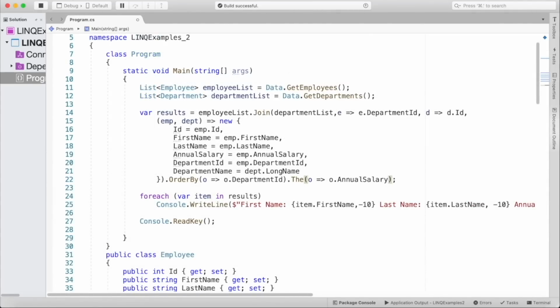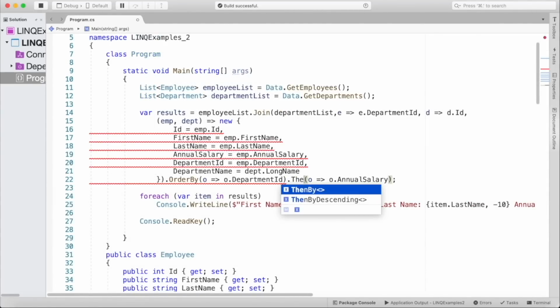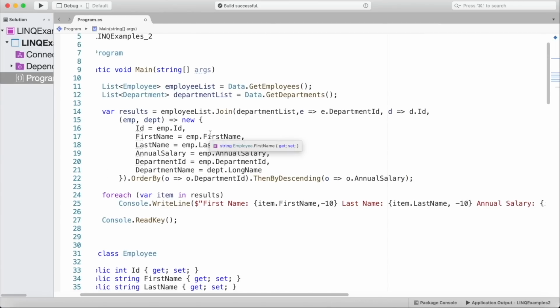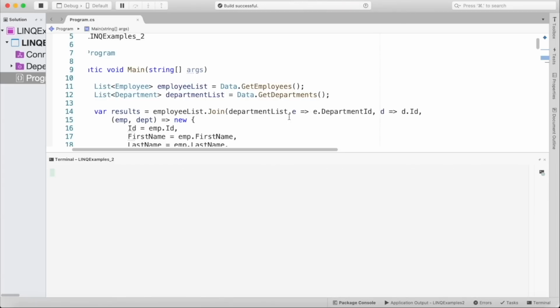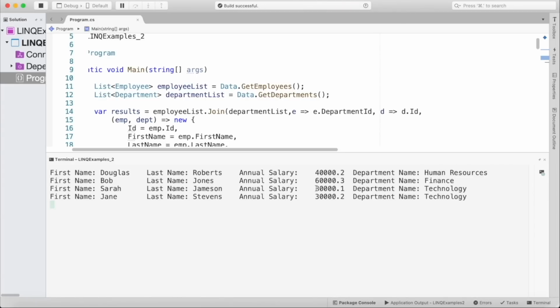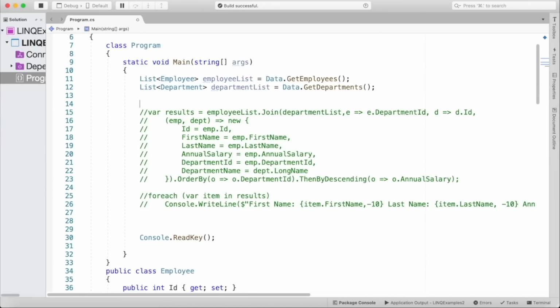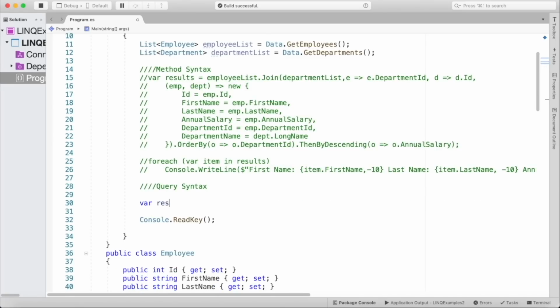And if we want to order by the annual salary property in descending order, we can replace the ThenBy extension method with the ThenByDescending extension method for this purpose. Excellent. We can represent sorting operations within LINQ queries that are represented using query syntax like this.